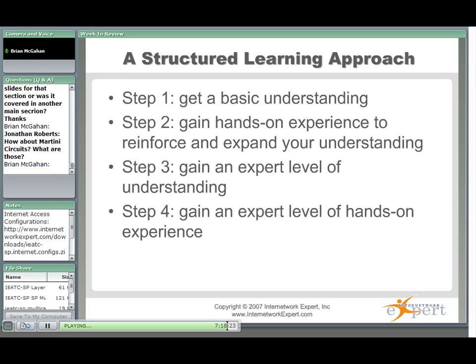Once we have that basic understanding, you want to get onto the command line and try out some of these configurations, reinforce what you've already learned, do verifications, do troubleshooting, and get comfortable with the basic configurations of the technologies. Once you get to that point, you need to go back to your technical resources, your books and RFCs and stuff like that, and make sure you really have an expert level of understanding of these technologies.